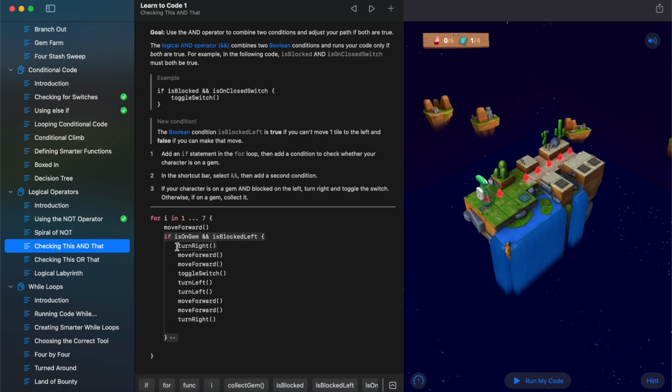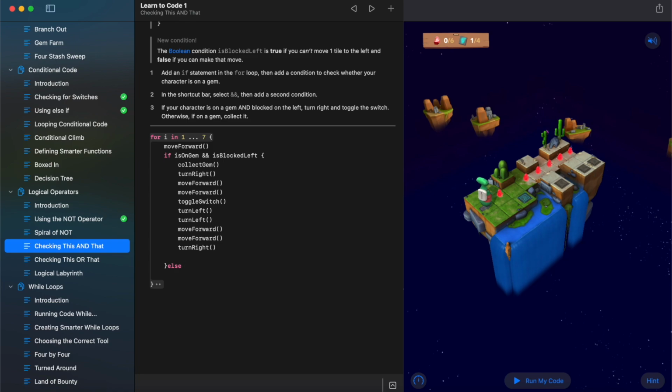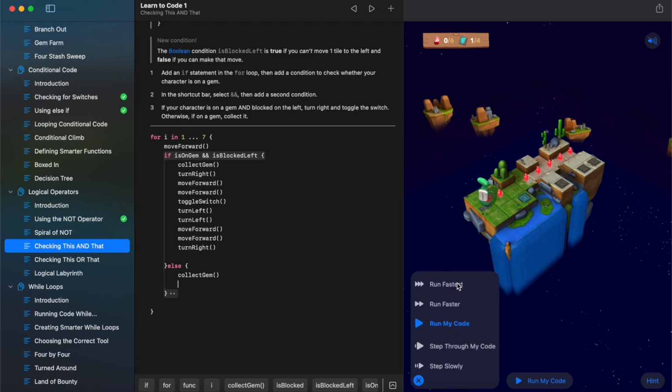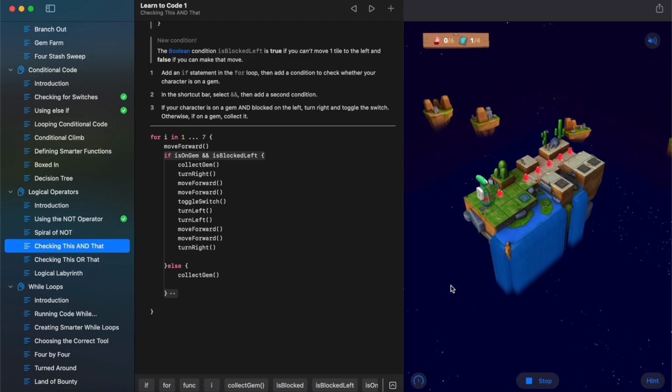One thing that we do need to go back up to the top to add is a collect gem. Okay, so remember, this condition is based on being on a gem and blocked left. So if he's on a gem, we want to make sure that we collect it before he heads off to the right hand side. Lastly, let's go ahead and add another else and get Byte to collect a gem. If he is not on a gem and blocked left, he would likely just be on a gem. So we're going to go ahead and collect that. So let's run our code again. We're going to run this faster this time and see if it works.